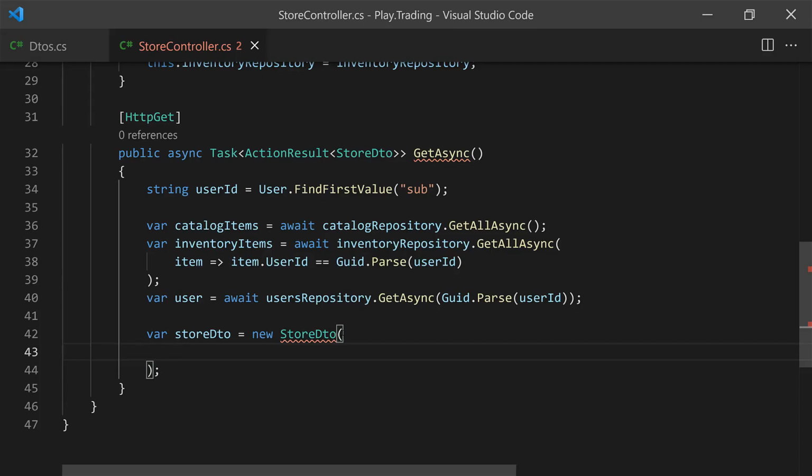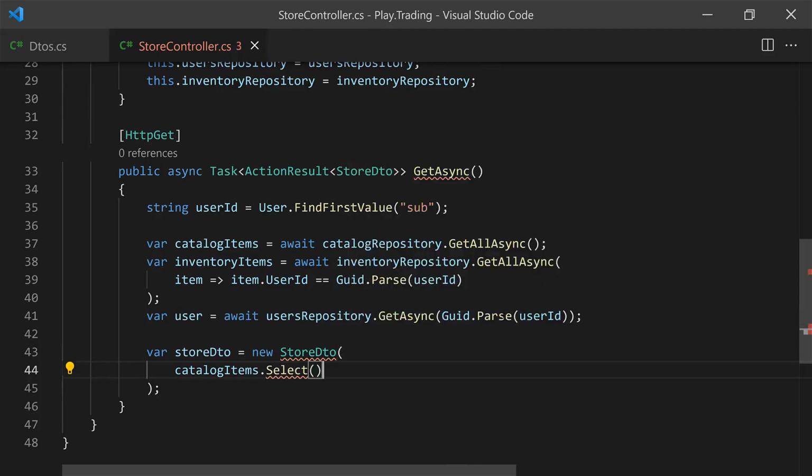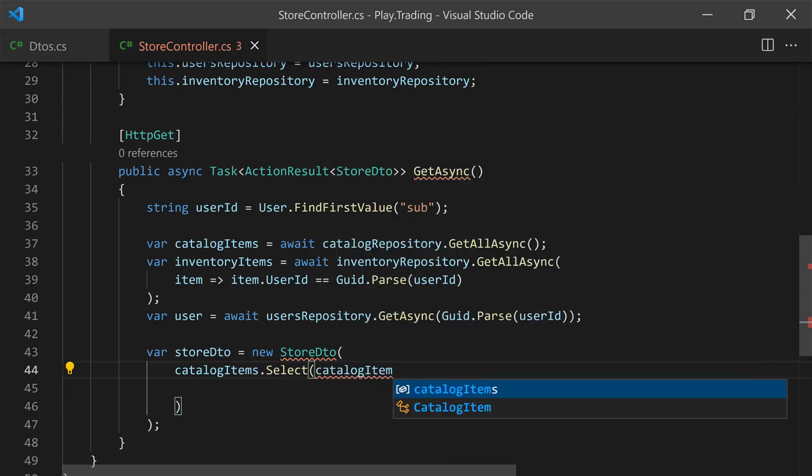And we actually don't want to present just the catalog items that the user has. We want to present all the catalog items, but we want to include how much of each of them this user has, even if he has 0 at this point. So to do that, we're going to do a projection. So we're going to do catalogItems.Select. Okay, and let's do Ctrl+dot here to import System.Linq.